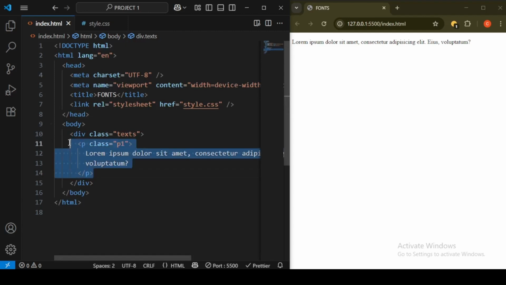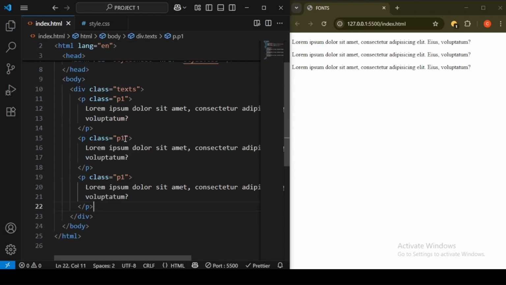Now copy and paste this P element 2 additional times so we can have 3 different paragraphs in total. The second P element should have a class name of P2 and the third P3. And this is all we need for the markup.